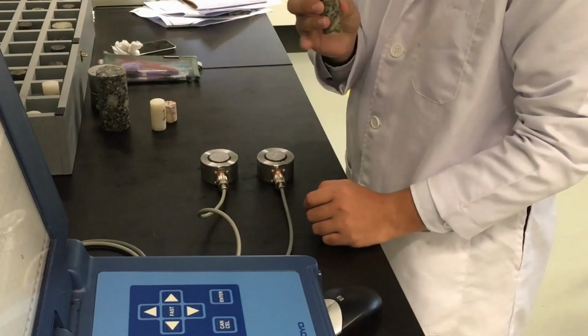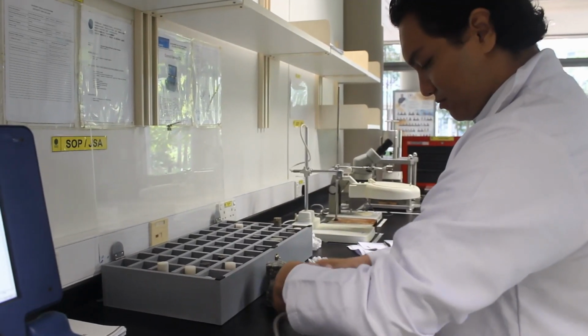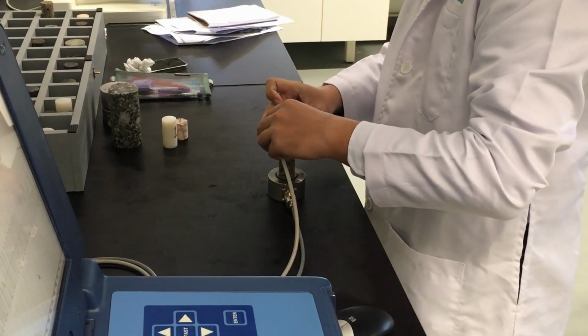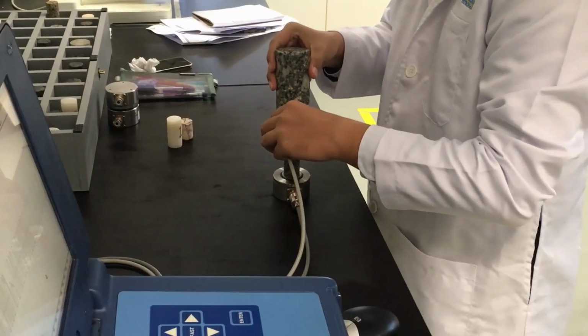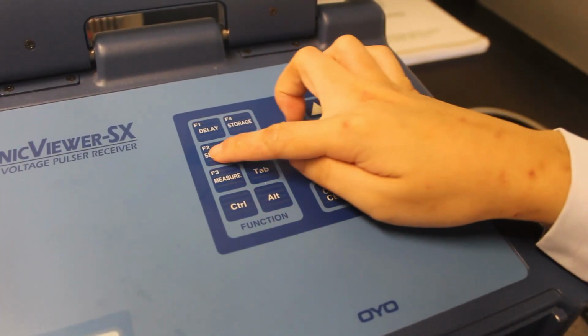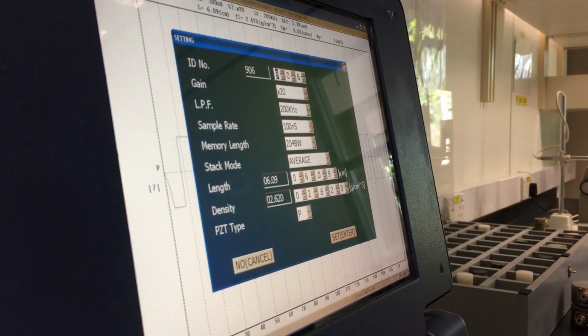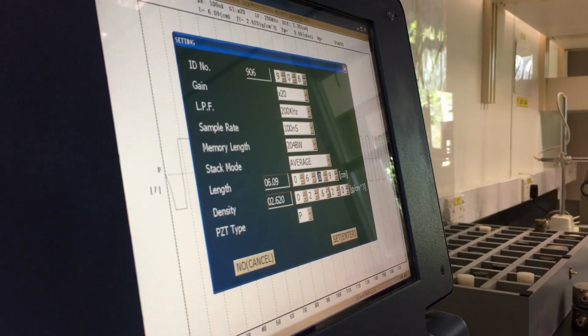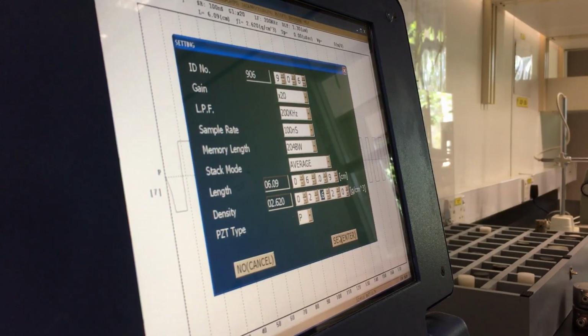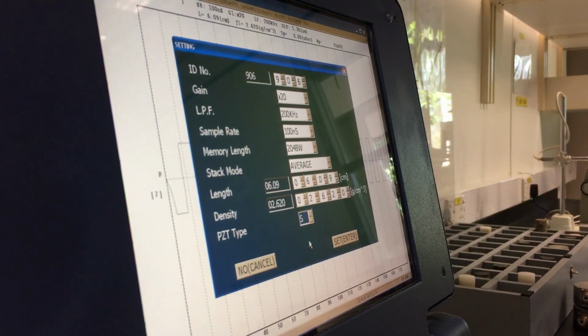Now, we can place a specimen on the transducer. Weight is positioned on top of the transducer. Press Setting F2 tab. Jot down the input ID and key in the data for length and density. Then, choose S as the wave option.